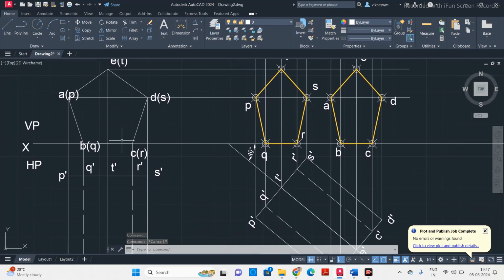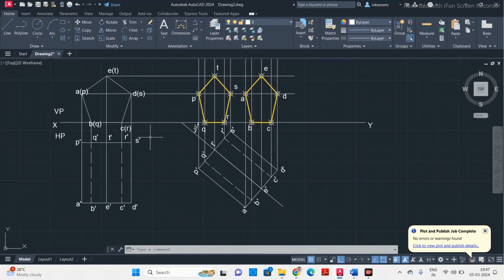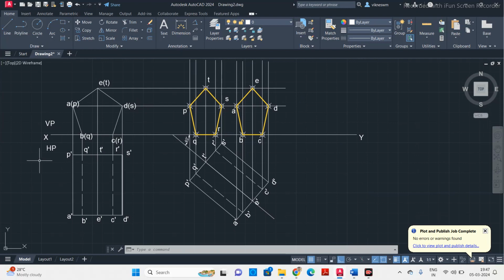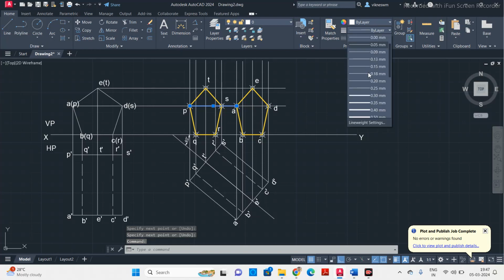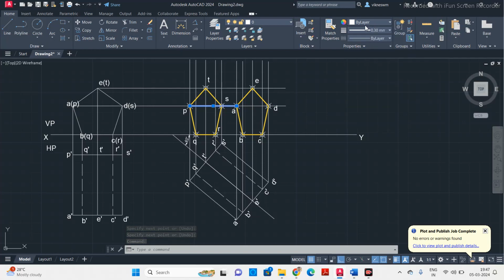Okay, we will mark it from this top view. So A to P, we have to connect A to P. So this is A, go to P. So immediately you select the line and then change the thickness as well as the color. So it is easy to increase the thickness as well as change the color.